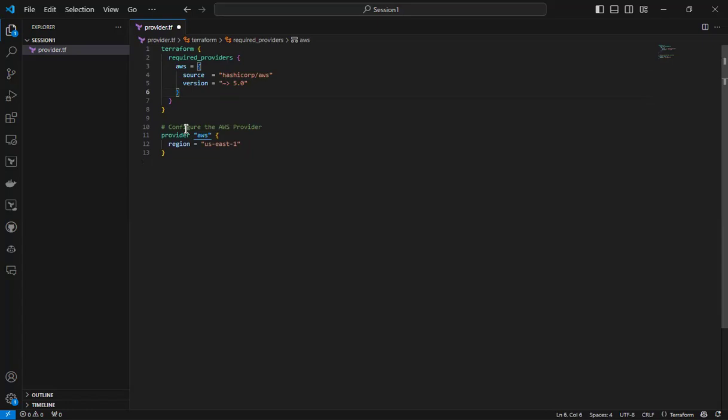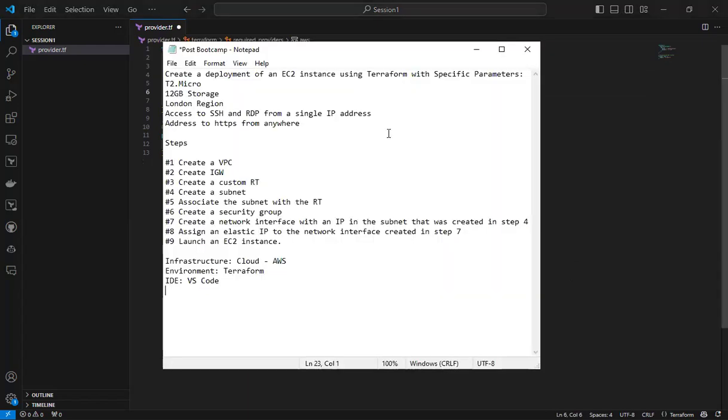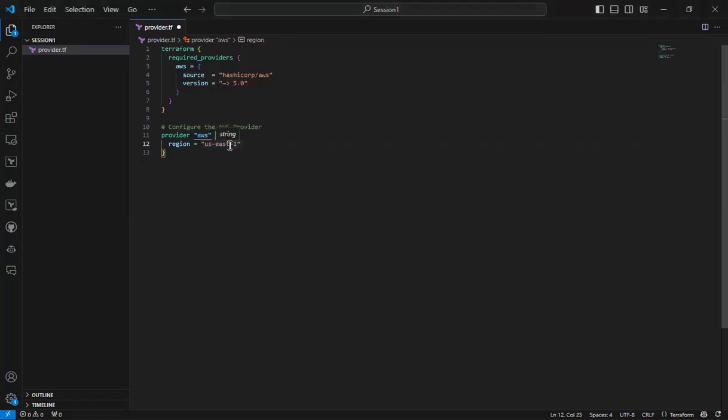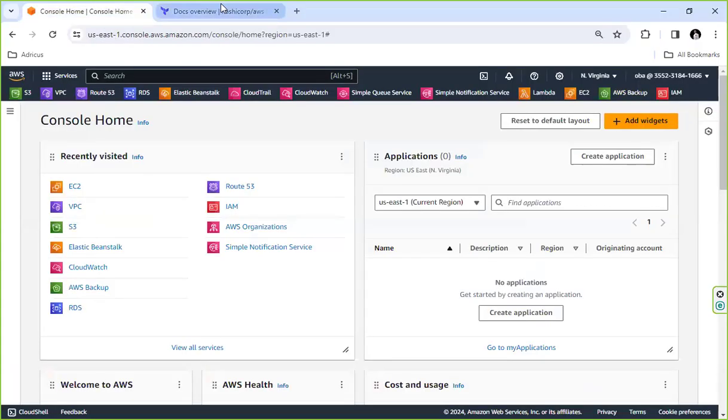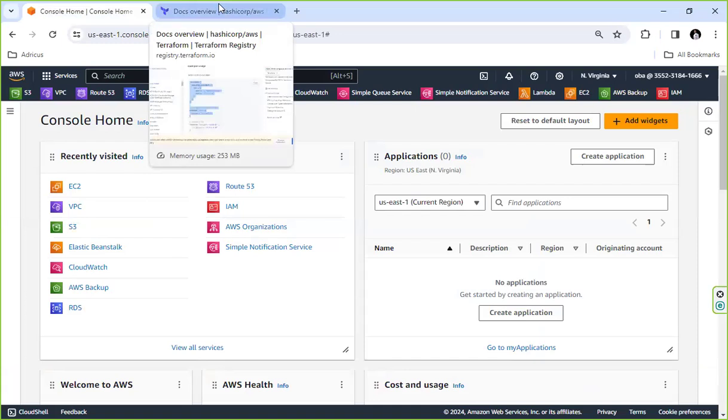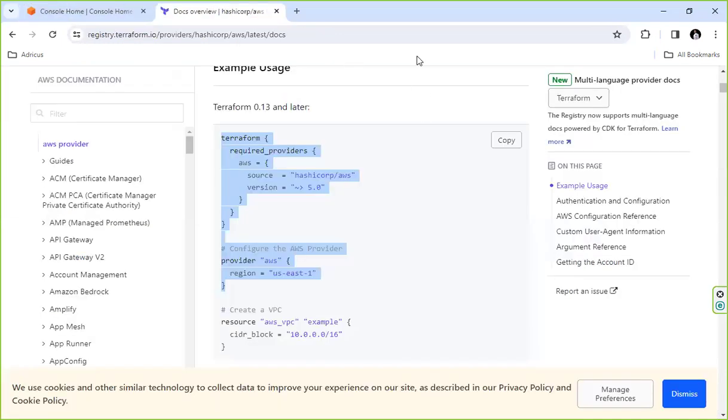So it says configure the AWS provider region US East 1. But we know that the assessment we are working on is to be carried out in the London region. So we change this region here to the London region. On the AWS platform, the region code for London is EU West 2.